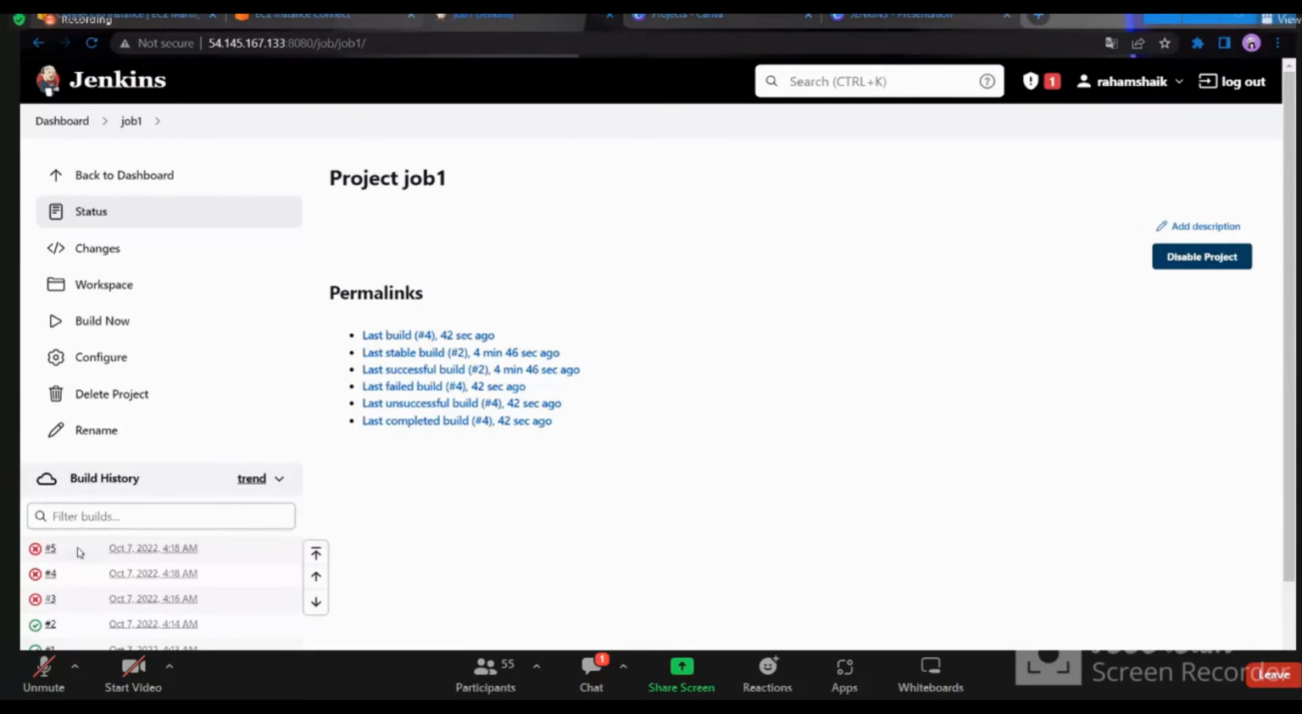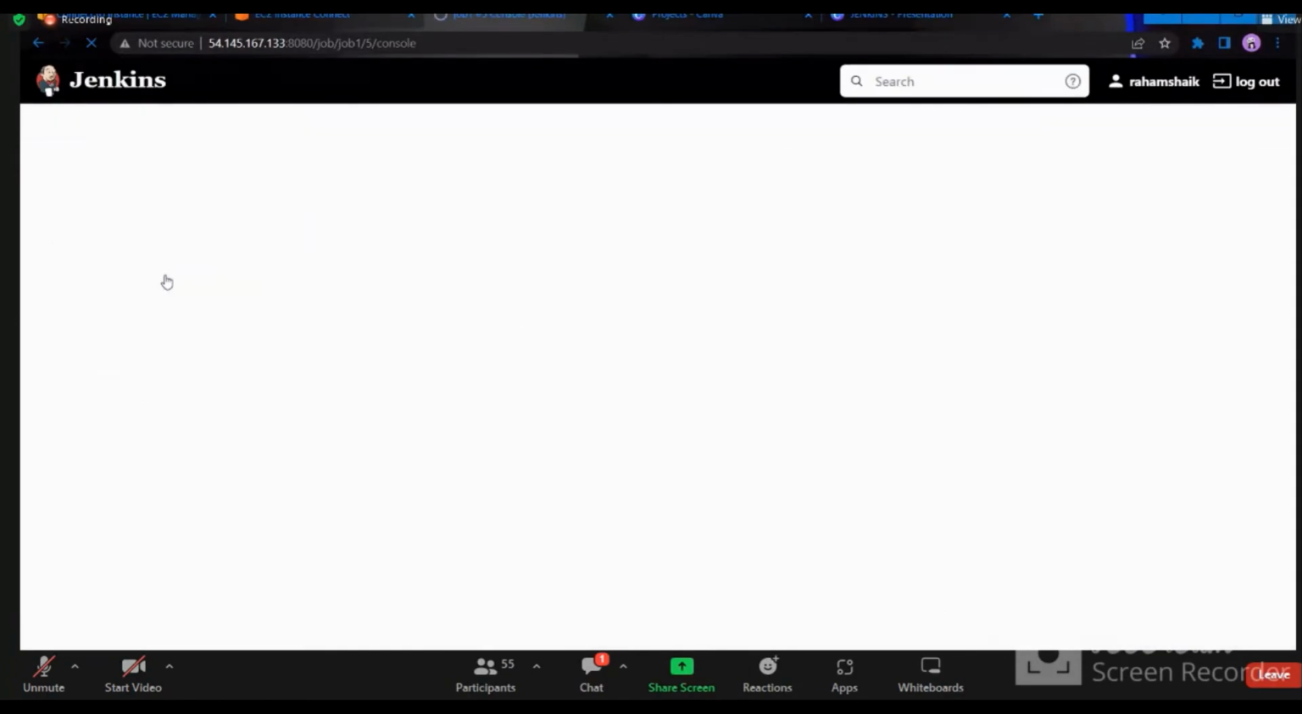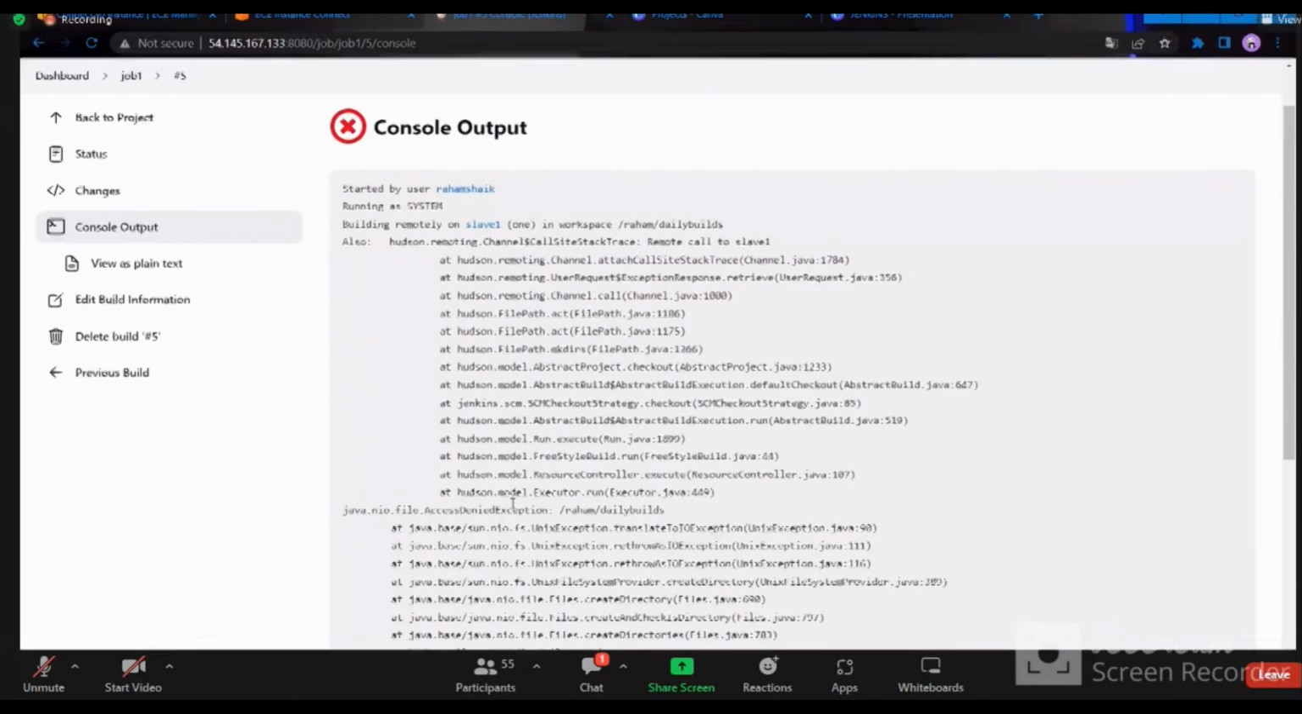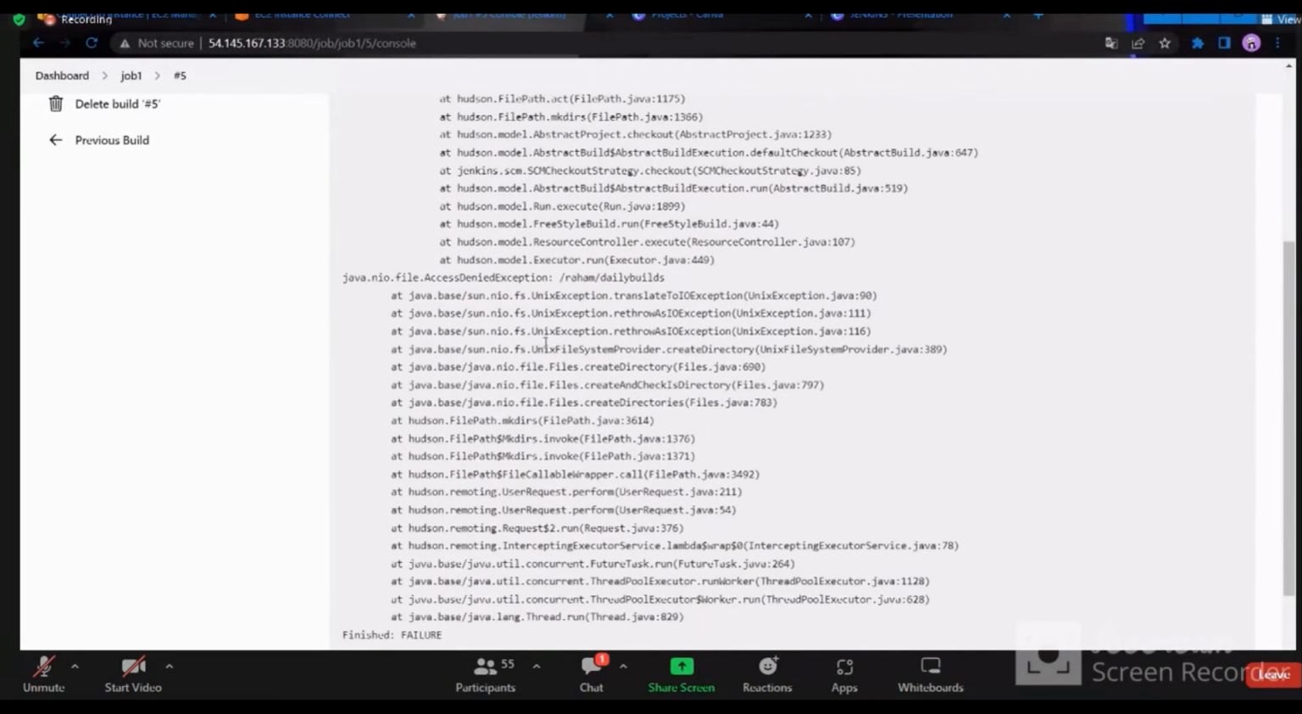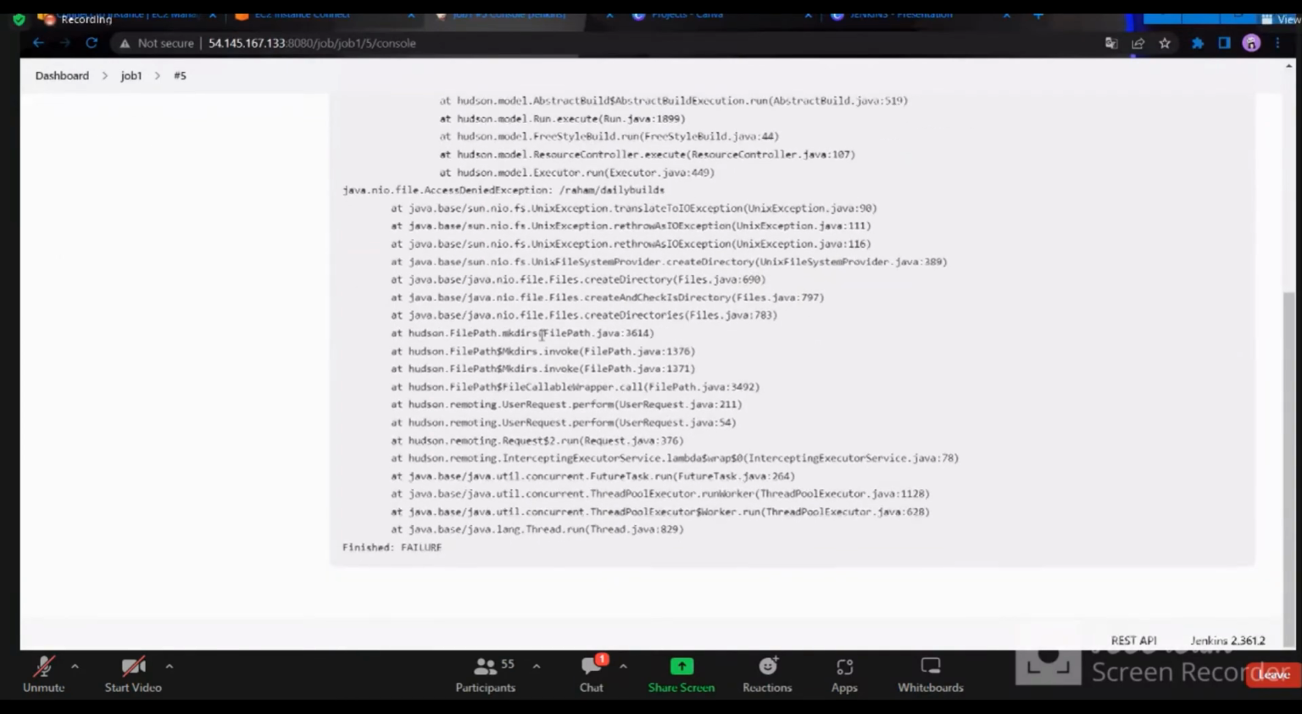Again it failed. Now let's see why it is failing so many times. Go to the console output. Okay, it is saying access denied exception. So we have given everything, right? We have given everything.